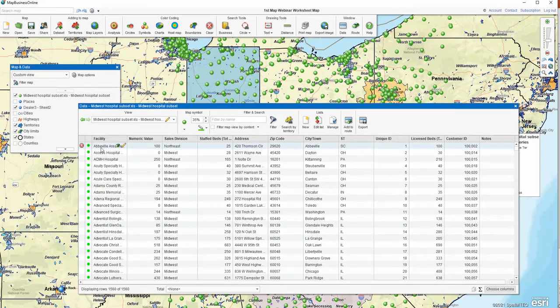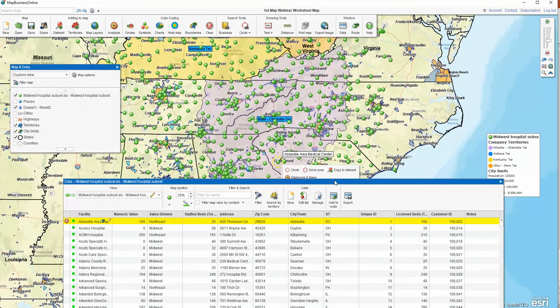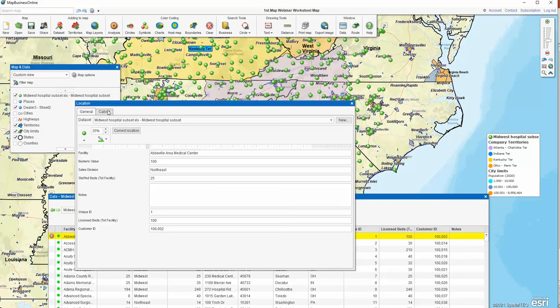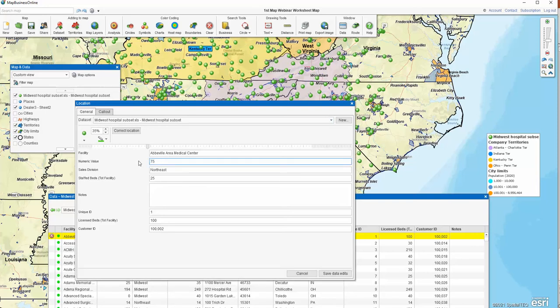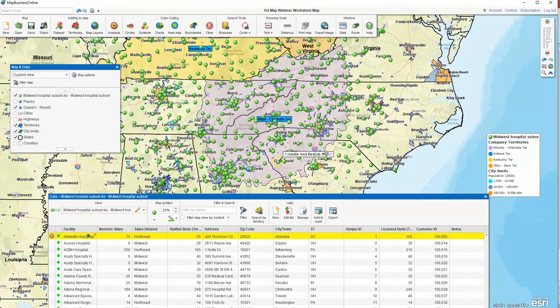So if I wanted to go in and edit Abbeville area, if I select the Abbeville record on the map, you can see there it is. Good old Abbeville Medical Center. And I can click that little pencil and go into my edit data function and edit my numeric value to go from 100 down to 75. Save the edits. And now if I look at Abbeville, my numeric value is now at 75.